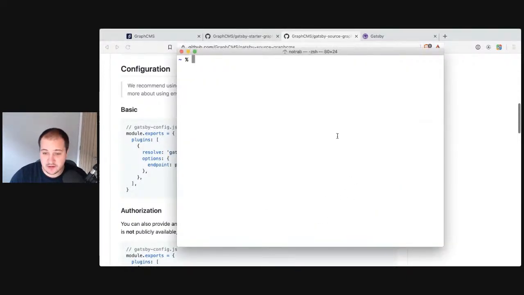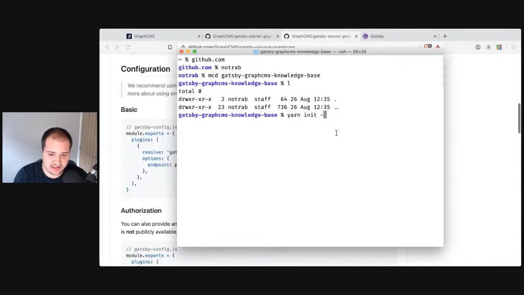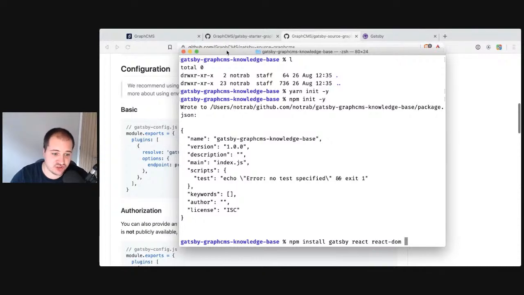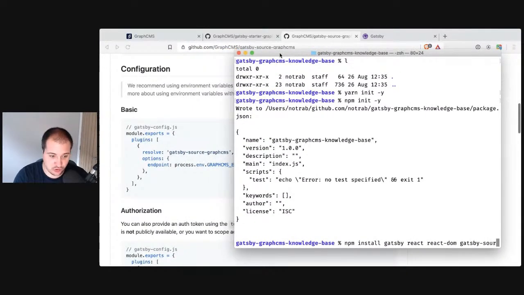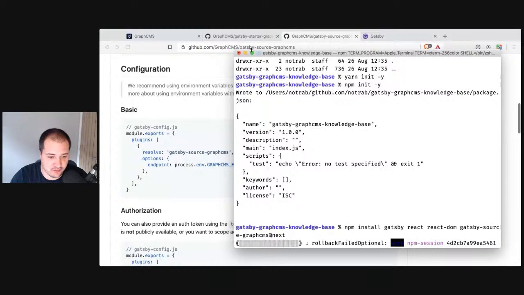So inside of my terminal, I'm going to open up, let's just go to my folder, and we'll create a new folder for Gatsby Graph CMS knowledge base. So we've got this directory now. I'm just going to initialize a new Yarn workspace, or you could use npm if you wanted. And then I'm going to install Gatsby itself, then React DOM, and then we need to install that Gatsby source graph CMS, and we need to tag @next so it installs the next version of the plugin. So as those are updated, you will get those updates for free. I'm just going to remove some of the background noise if you can hear that.